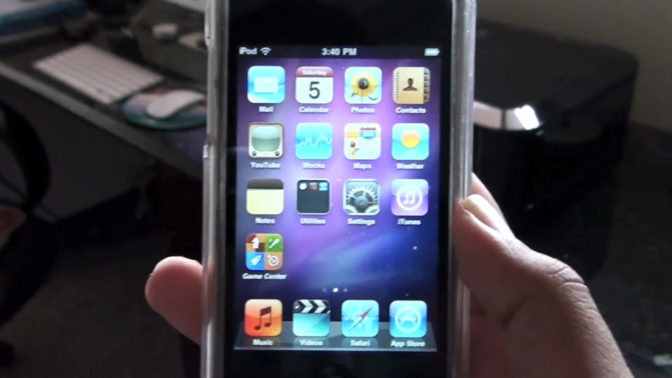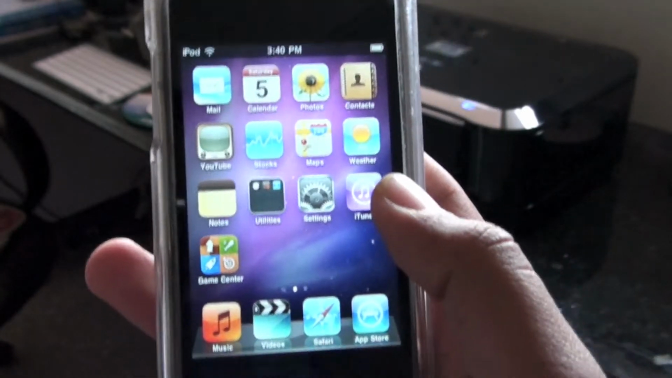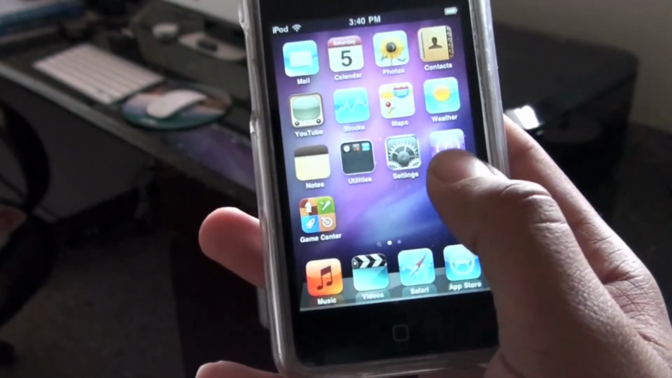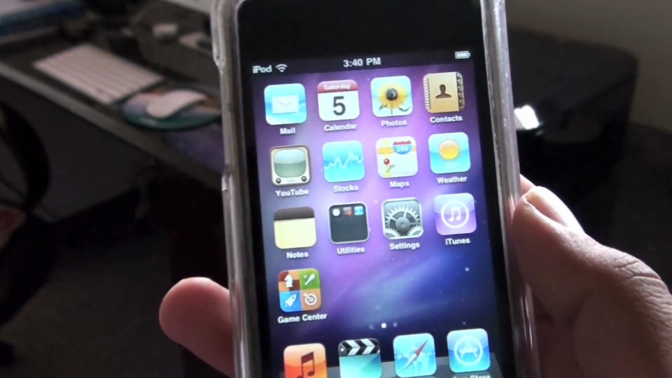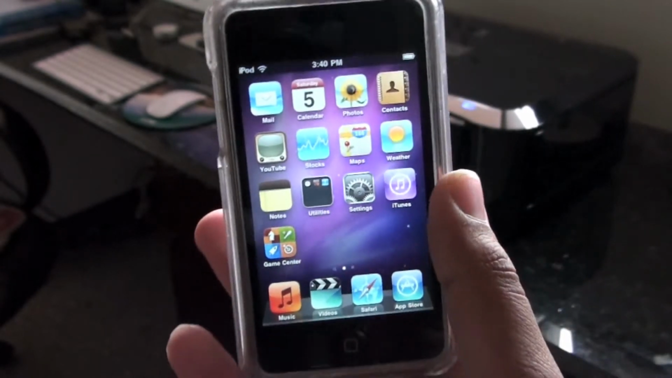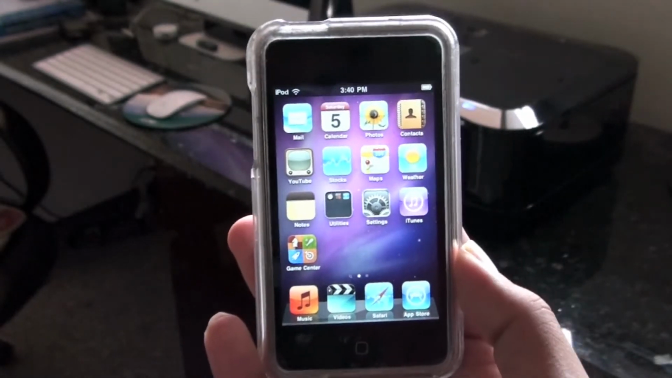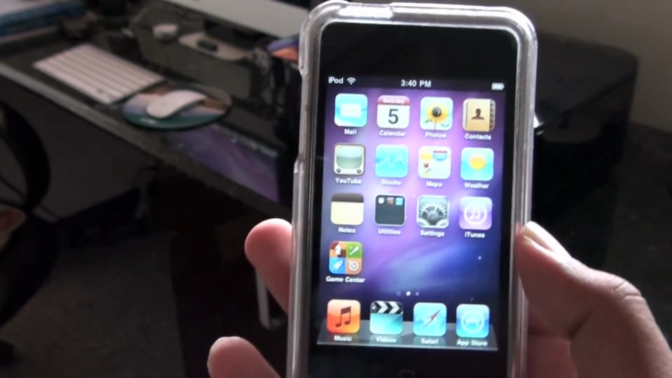It doesn't look very interesting to those who have a third or fourth generation iPod Touch, but it's quite interesting for me because I can now get a custom background on my home screen. If you see a normal second generation iPod Touch that hasn't been jailbroken, it just stays with the black background for the home screen, even if they've upgraded to iOS 4.